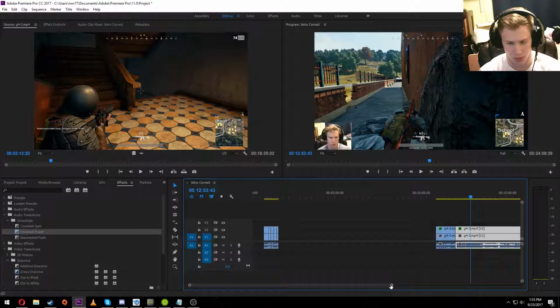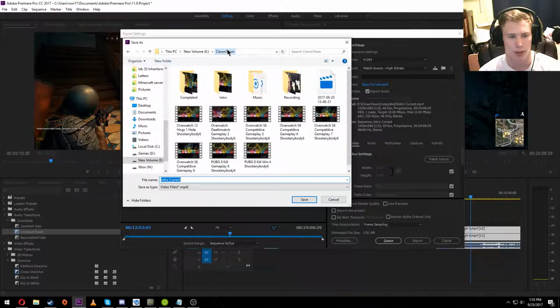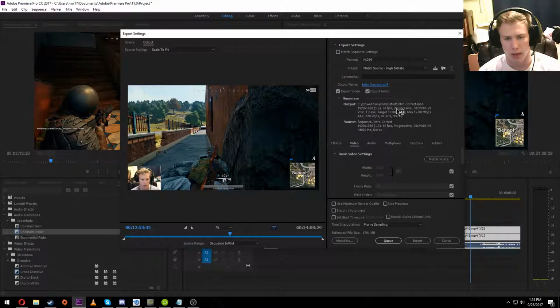The last thing, to export your file, click Control M, you get this that pops up. Now the format that you want to use is H.264. Obviously output, you choose exactly where you want it to go to. You obviously want to export audio and video, and then this next part, the output right here. Whenever you use H.264, you can actually unclick match source, and you can uncheck all of these, and you can change them manually as you'd like.